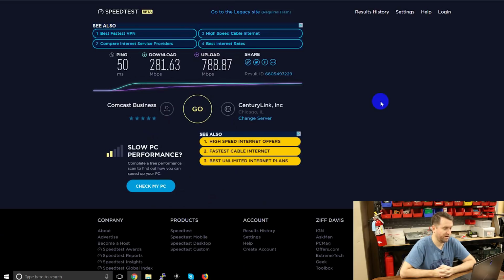So my download when I'm wired in is 281 megabits and the upload is 788 megabits. So why the download is so much slower on both the wired and wireless tests, I'm not exactly sure. We're going to have to play around with that and see if we can't figure that out and figure out how to boost that up a little bit.